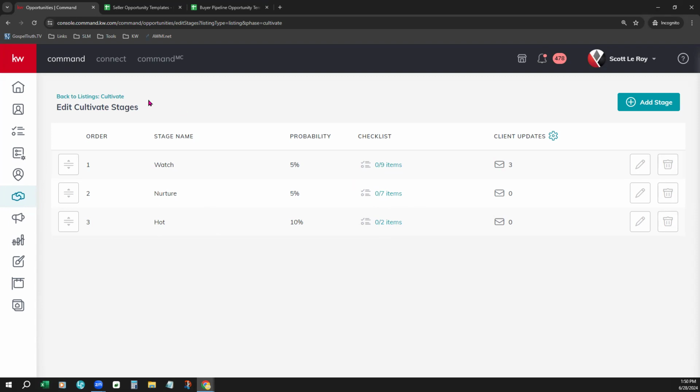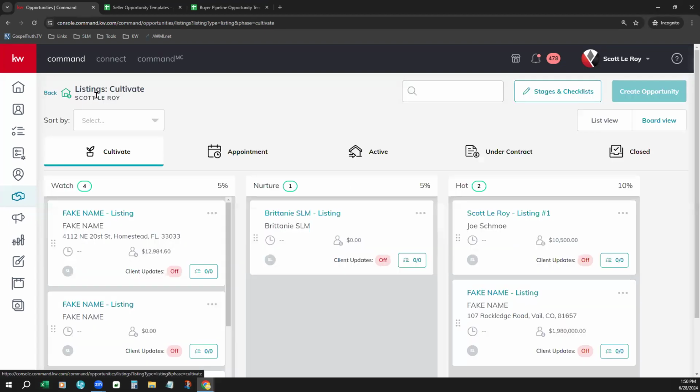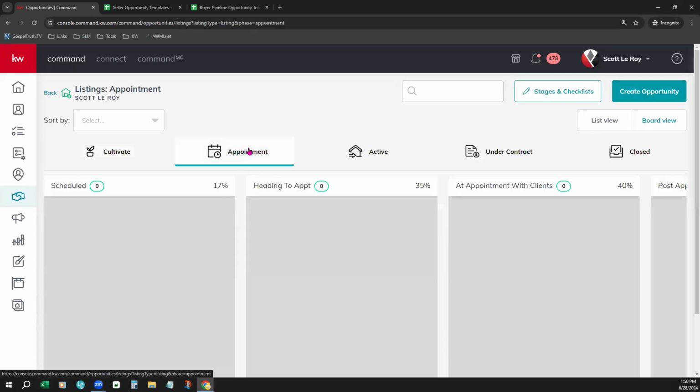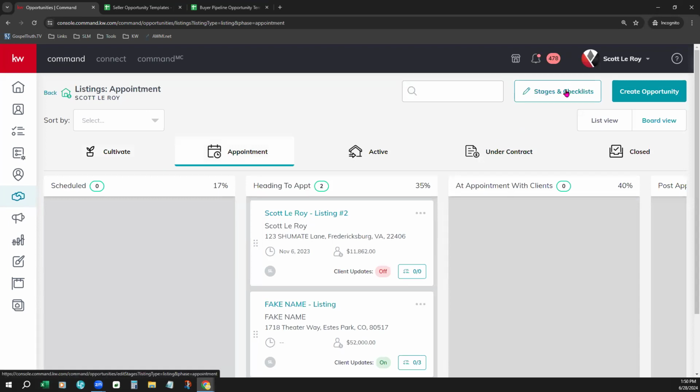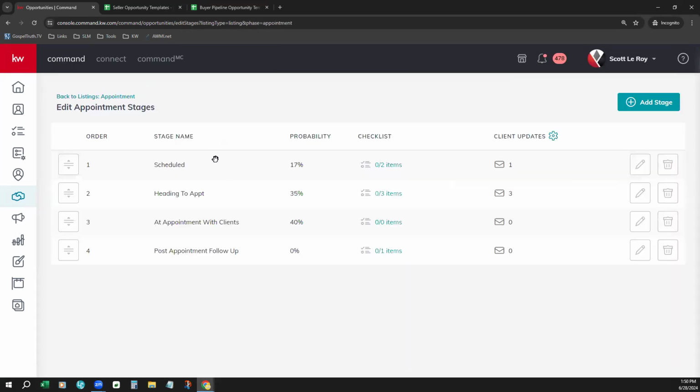I can simply come back out here to our sales pipeline, click on appointment, and then go into stages and checklist for that appointment phase. So we'll click stages and checklists. Now we see our stages within the appointment phase, and I can now edit the checklists here as well. You can set up whatever checklist you want for whatever phase and stage that you are at with that opportunity. And once you've saved those checklists here, again, they will apply to all future opportunities. Okay. All right. And so now let me show you about those client updates.